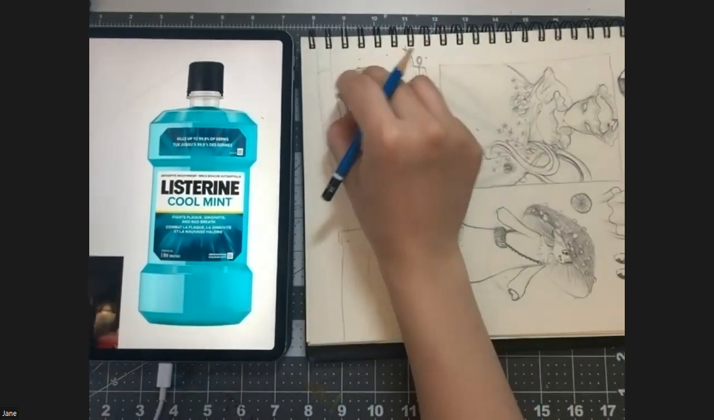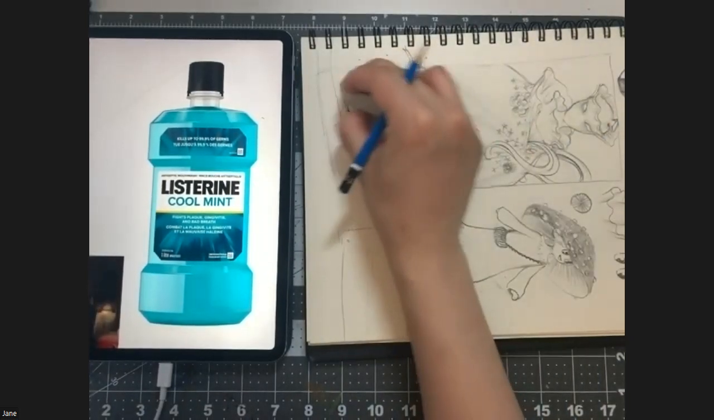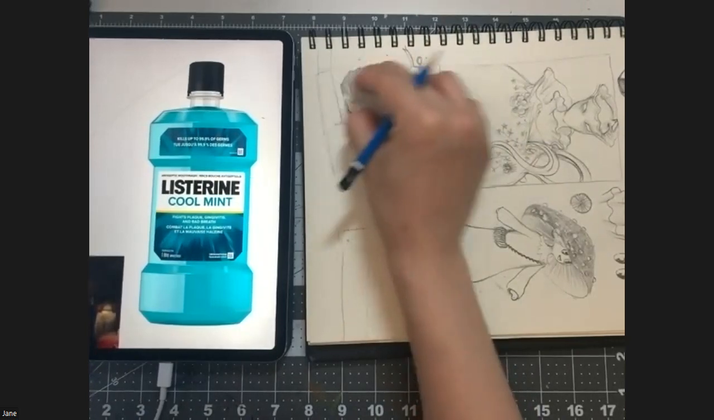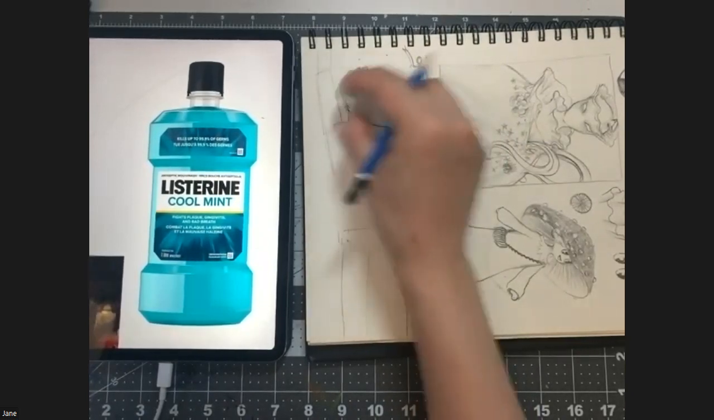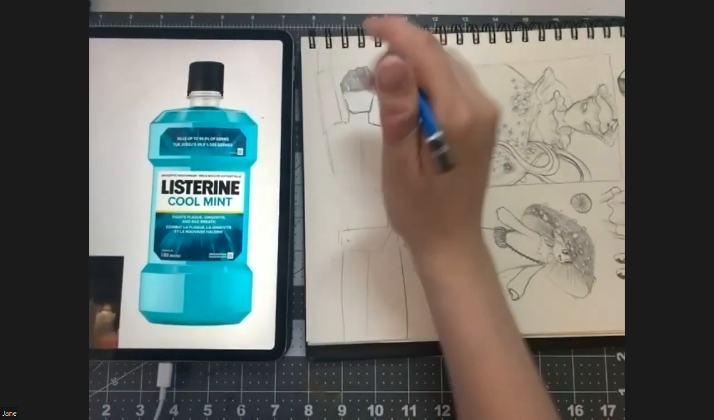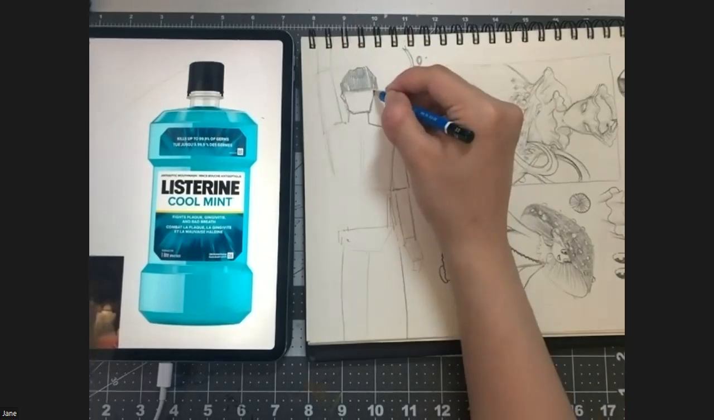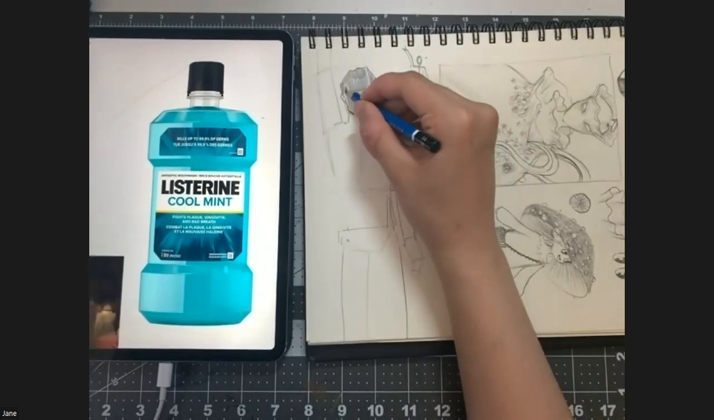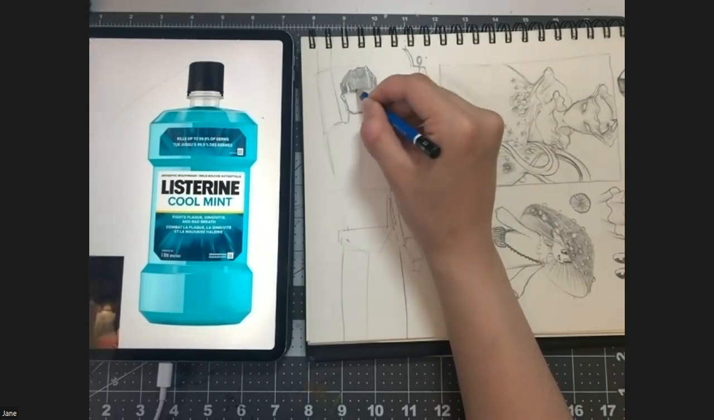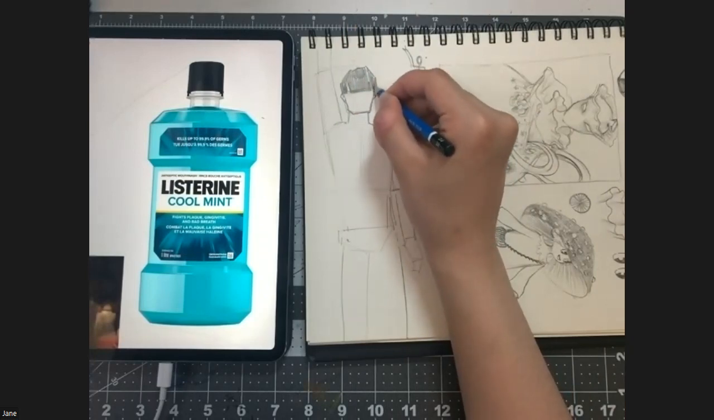Or should we go for a more refreshing face to fit the product? Let's try that. So first of all, I'm going to add ears, because I forgot about that. And then sharpen up the edges of the hair.